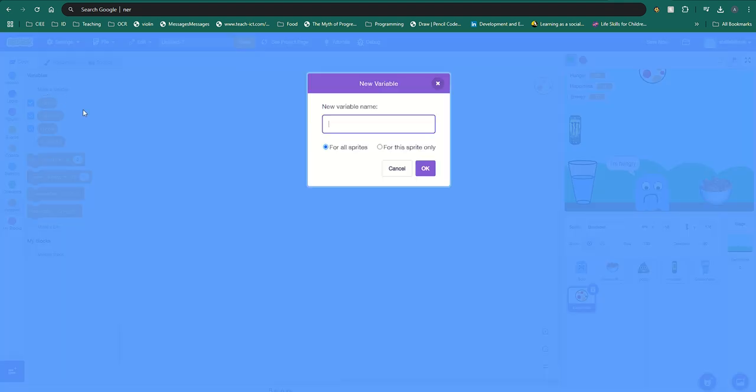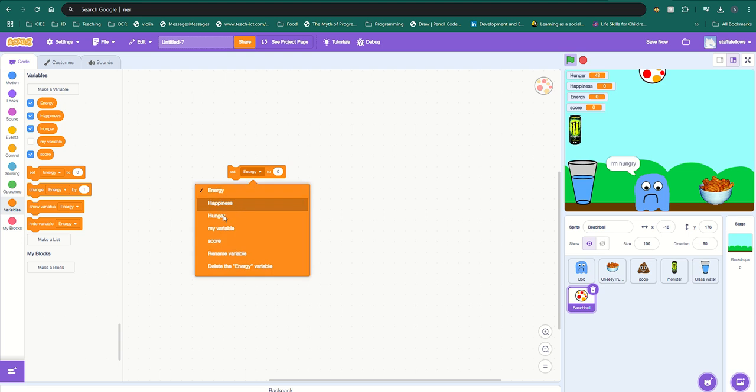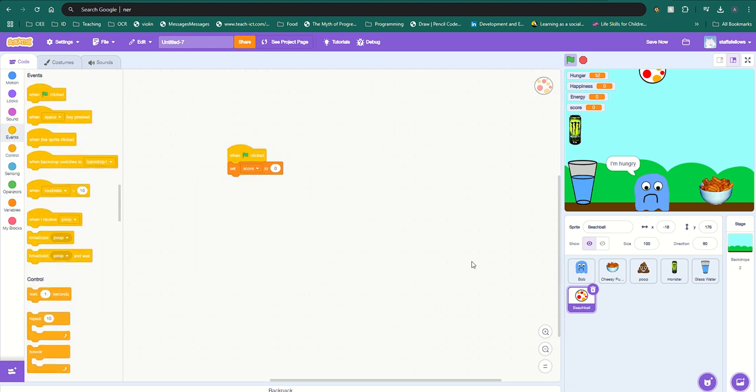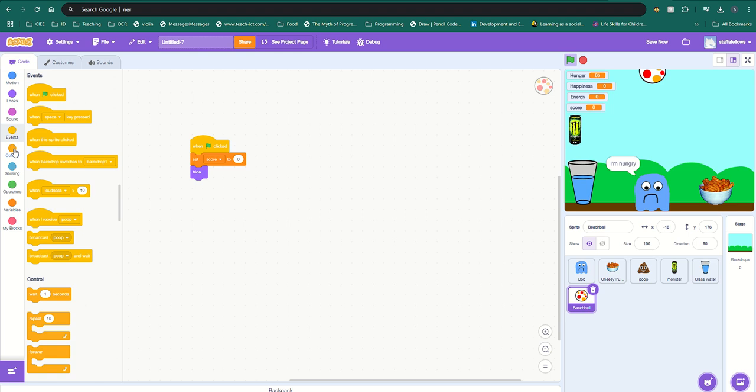So, making a variable, calling it score, press OK, and I need to set that score to 0. So, set score on the green flag to 0. I also want this ball to be hidden at the beginning. Then I'm going to have this happening regularly.